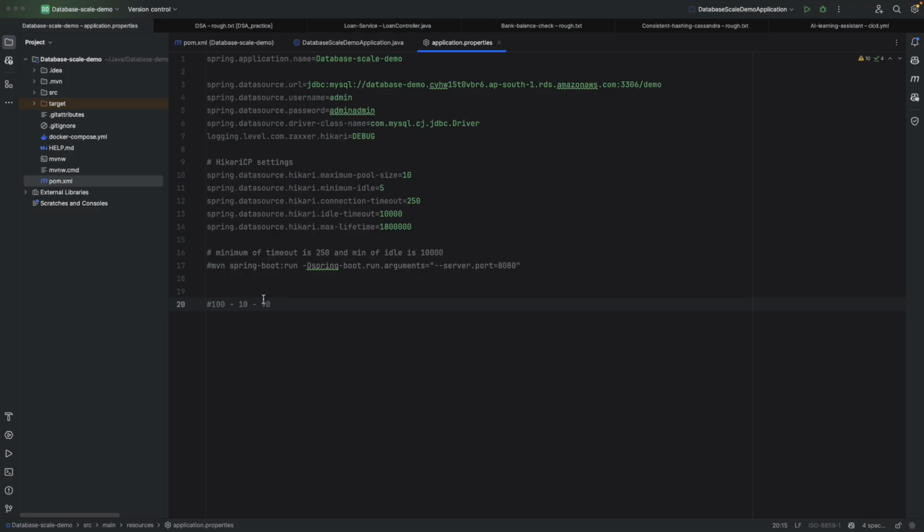So what happens once the request comes, the application will call the Hikari pool, that is the Hikari library, which is there in the JDBC.